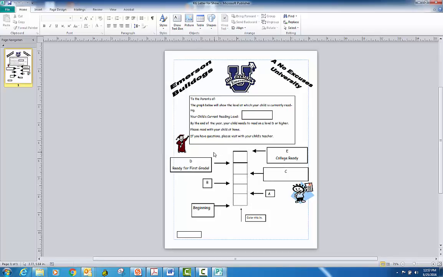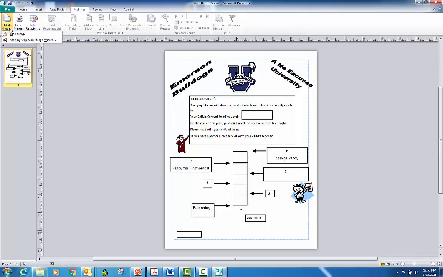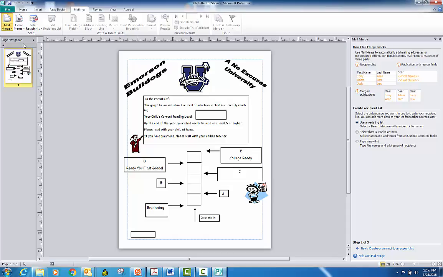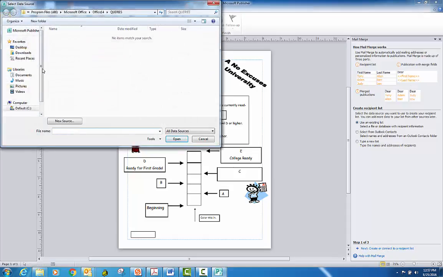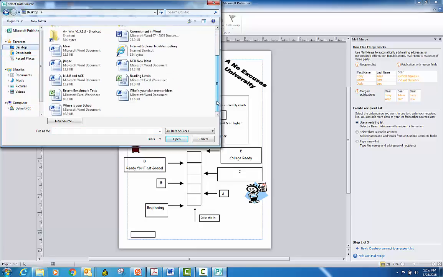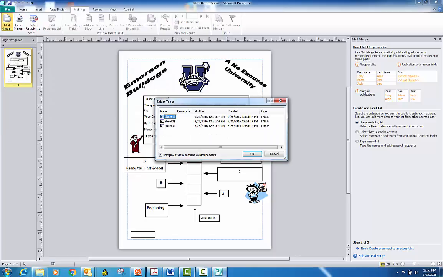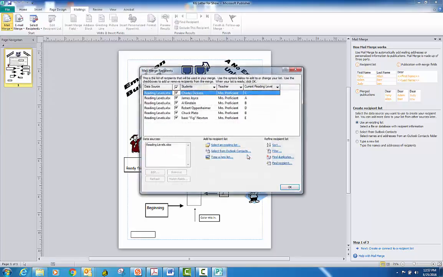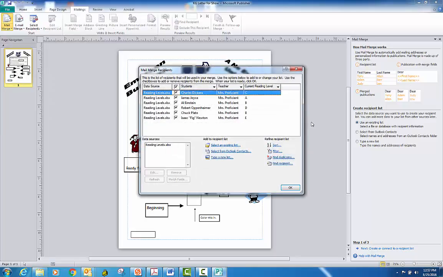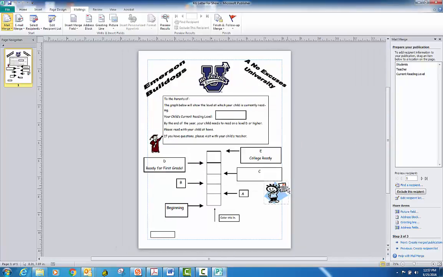Let's do a mail merge and let's tie it to that document. Go up to mailings, open up mail merge, step-by-step mail merge wizard. First step, we're going to connect it to the document. So I'm going to go out and find that. It's on my desktop. All I'm doing is connecting it to that document for reading levels, and here it comes. It's on sheet 1, and you can see all these kids up here are going to show up. So I just say okay.